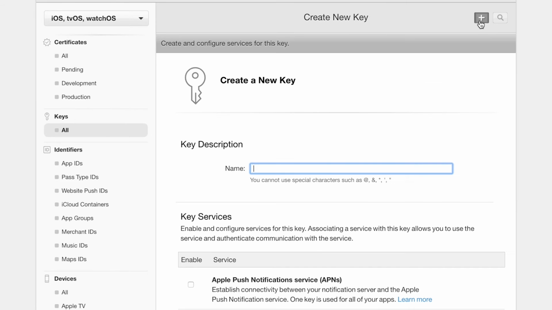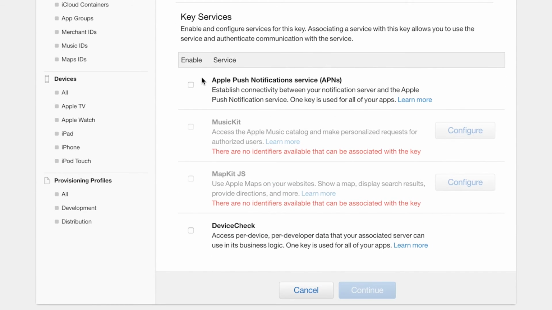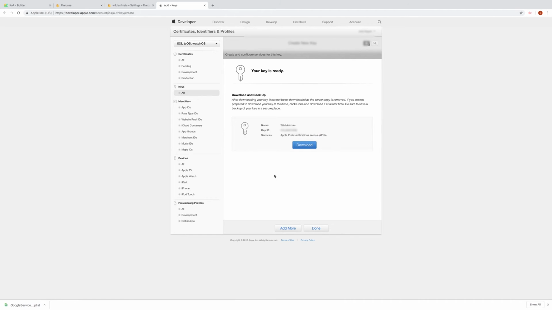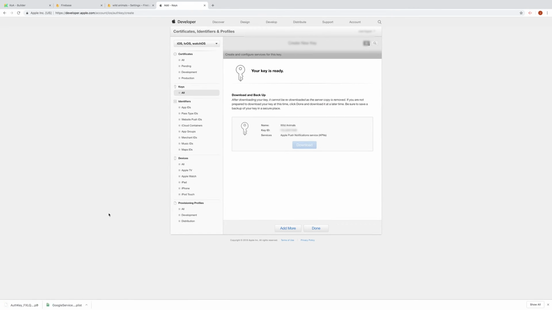We enter a name that is easy for us to identify for the push key certificate. I'll call it the Wild Animal Push Certificate. Note that the number of certificates per account you can have is limited. Enable Apple Push Notification Service and click Continue. Confirm in the next screen and download the P8 file that will be the one that we will have to upload in Firebase. It is important not to close the window now.